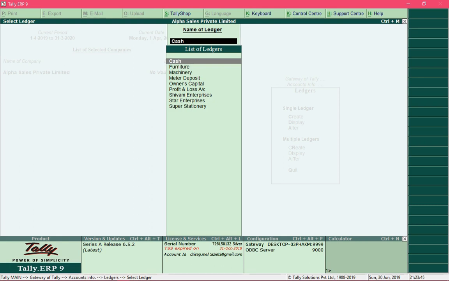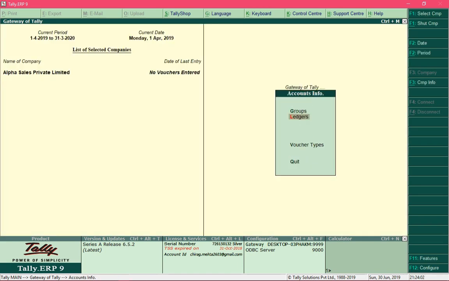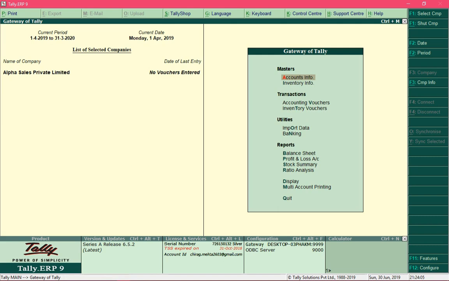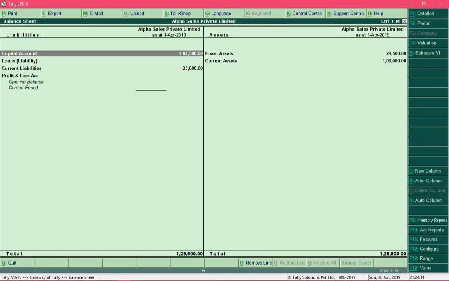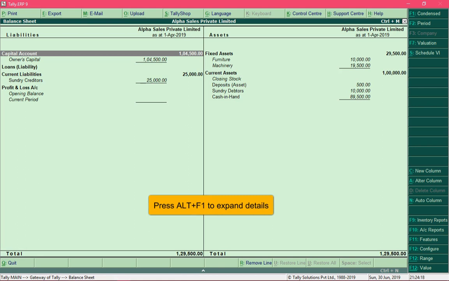So now let's see if everything is entered properly or not. To check, go to Gateway of Tally. Press the escape key until you reach the Gateway of Tally. At the Gateway of Tally, select the option Balance Sheet. Okay. Now press Alt F1 to expand the details.